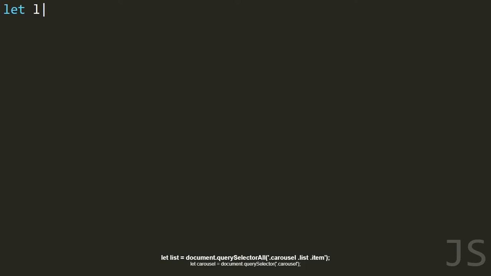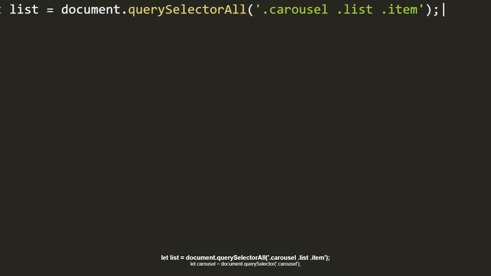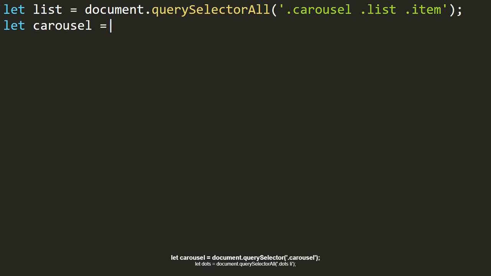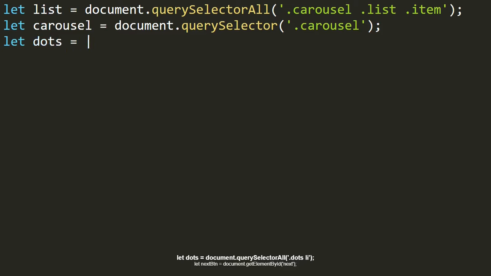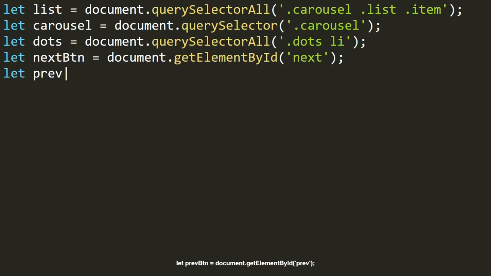Initialize the variables. List: select all elements with class carousel list item. Carousel: select the element with class carousel. Dot: select all the elements within dots. Next btn: select the element with the ID next. Prev btn: select the element with the ID prev.